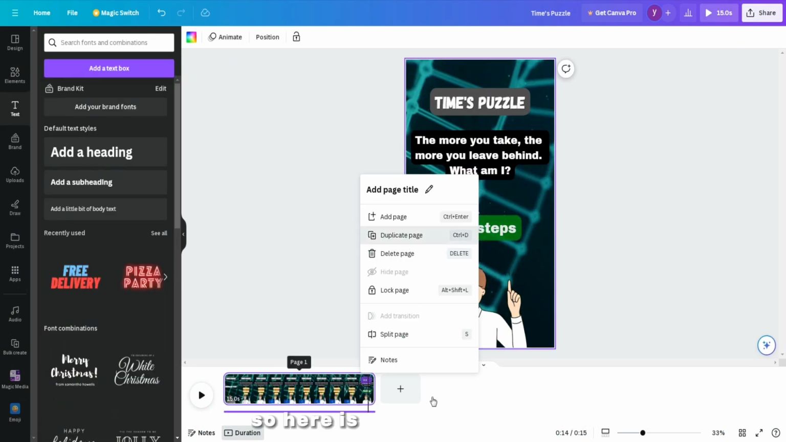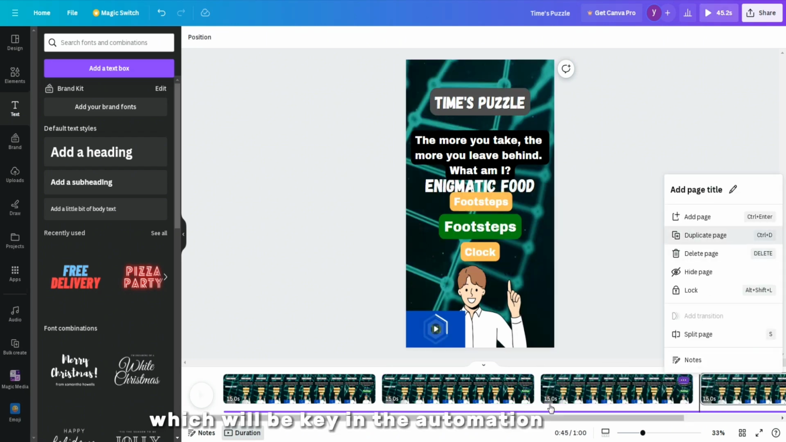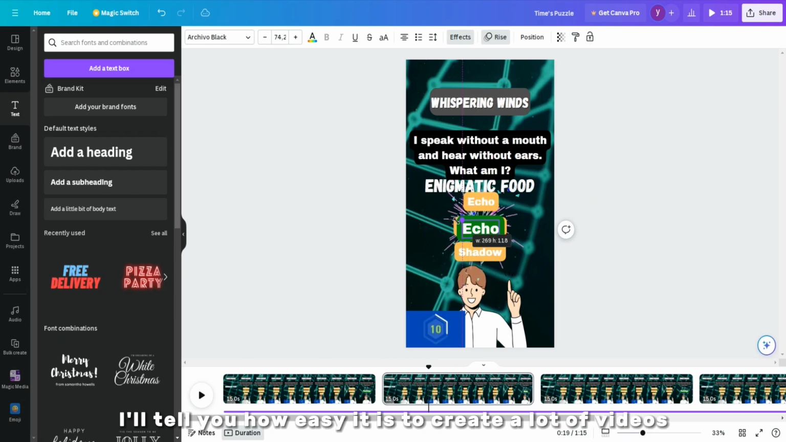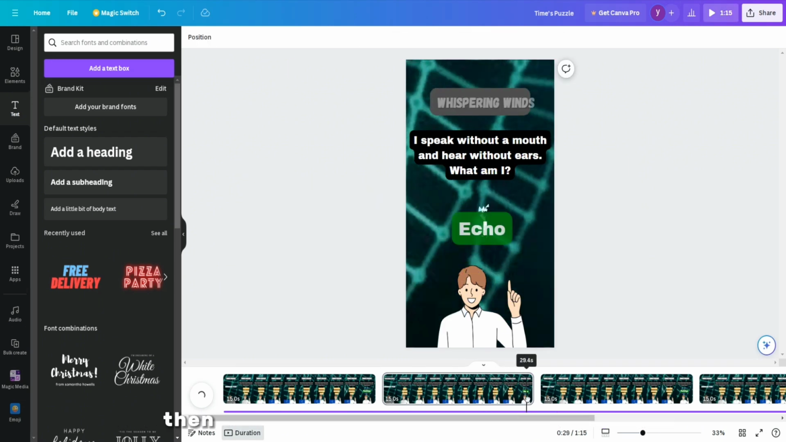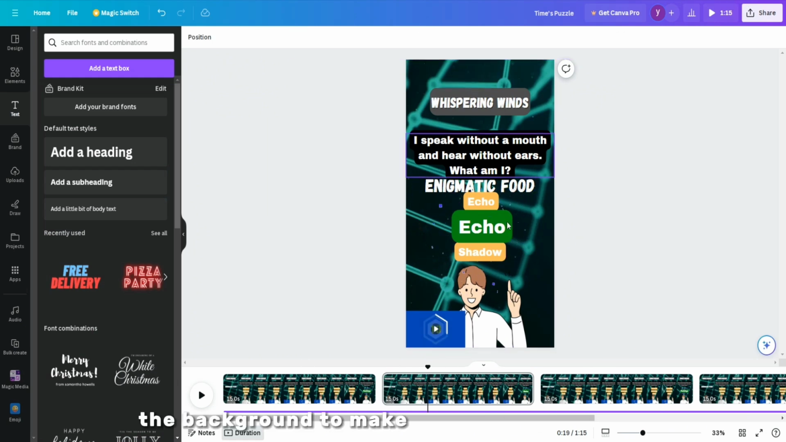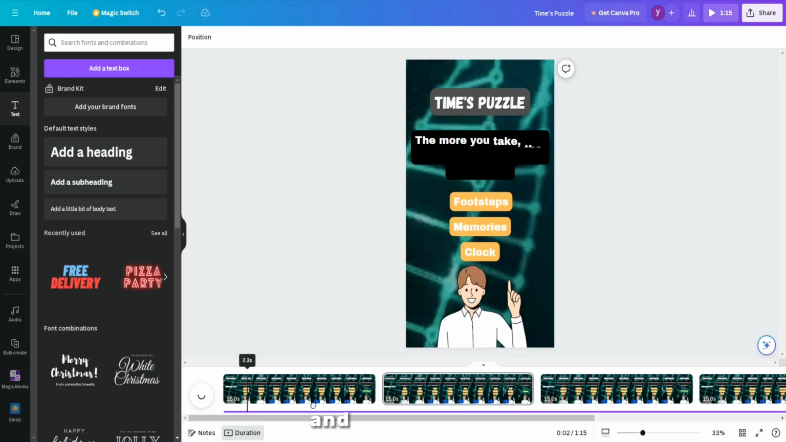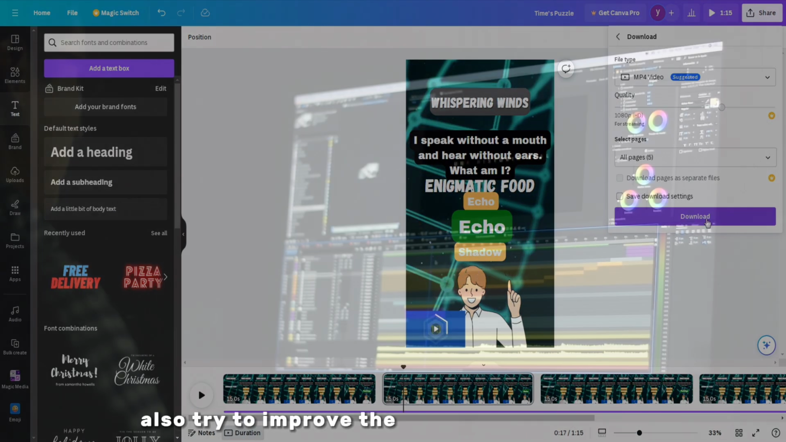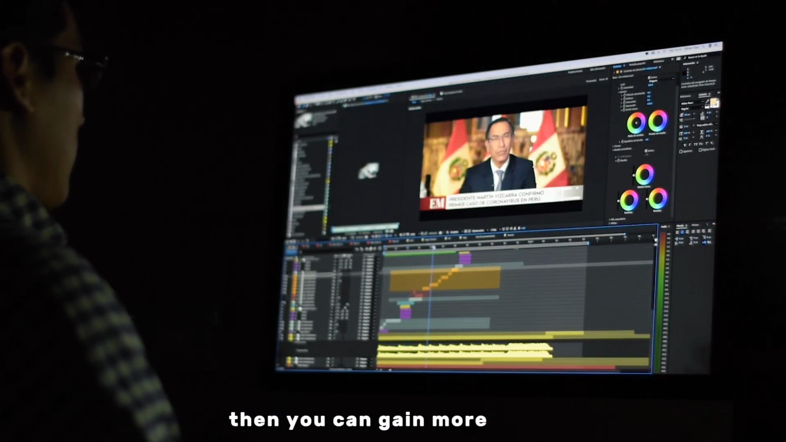So, here is the 4th step, which will be key in the automation process. I'll tell you how easy it is to create a lot of videos. You can duplicate the video, then just change the questions or riddles. Then we can change the background to make the video look better. And in this way, we were able to create a lot of videos. Also, try to improve the quality of your videos, then you can gain more views.